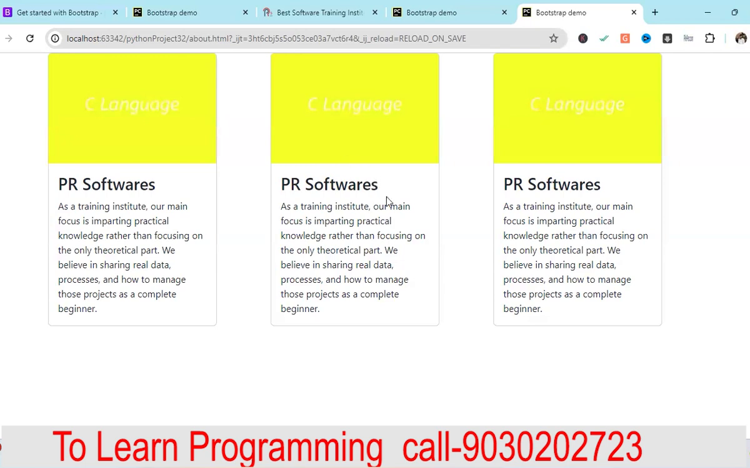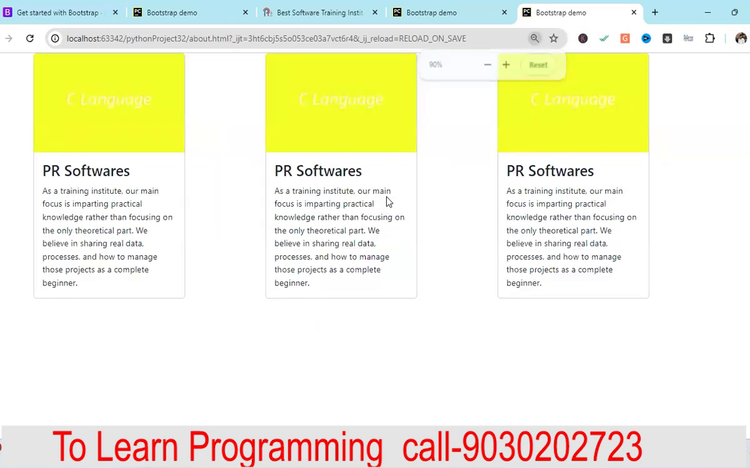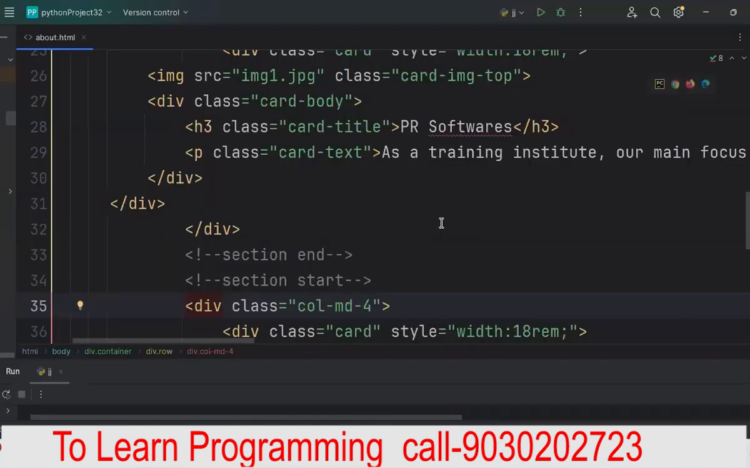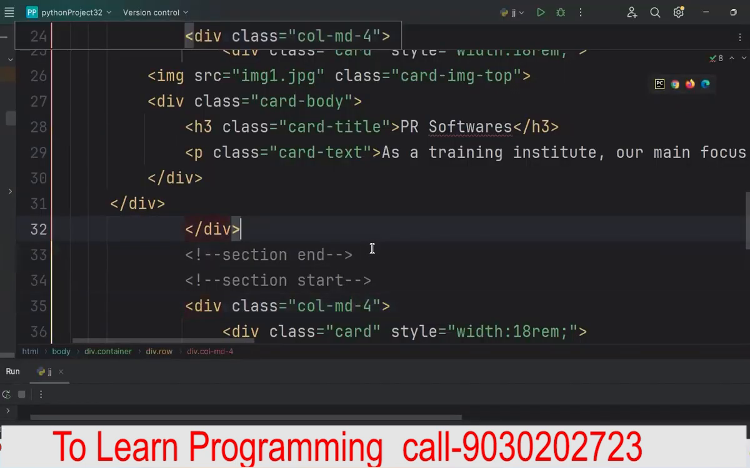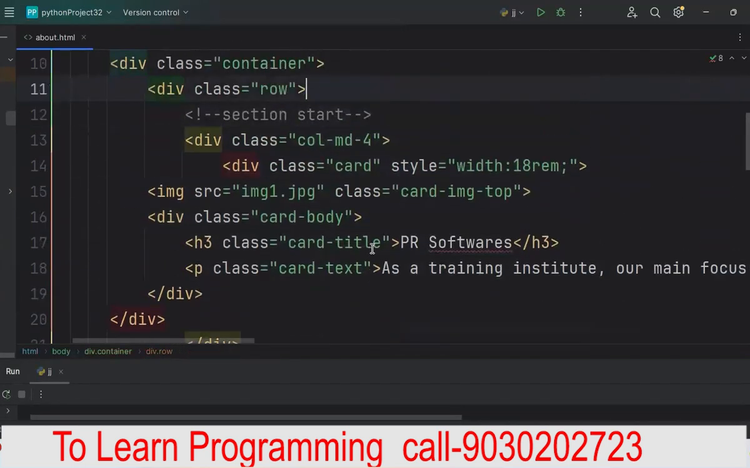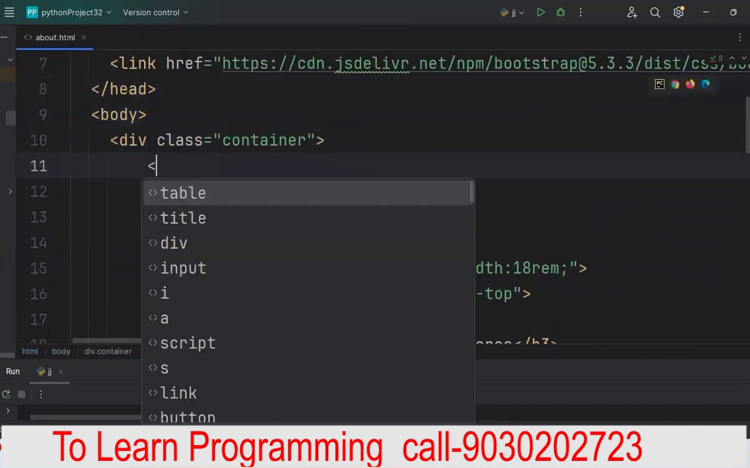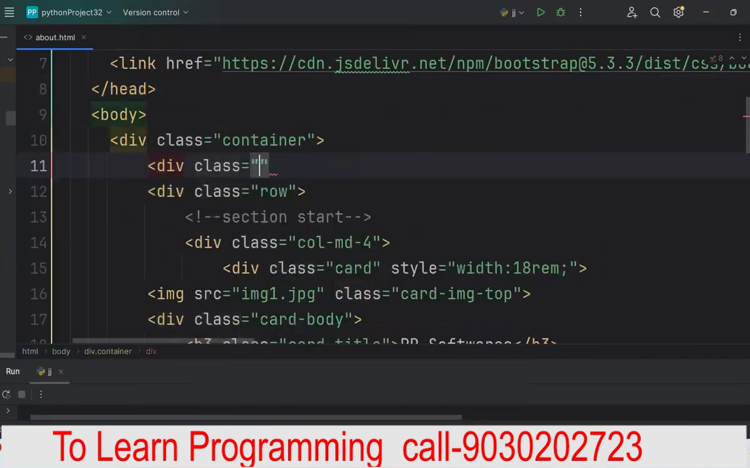But here, sir, you will say, I want to keep a title for all of this. So again, you come to your row. Where is your row? Here the row is there. Just above the row, you create one more row, called row only.